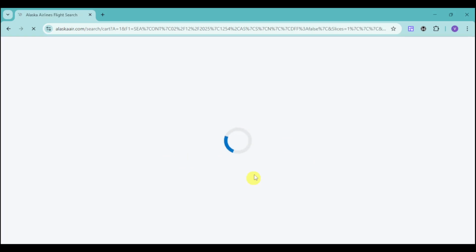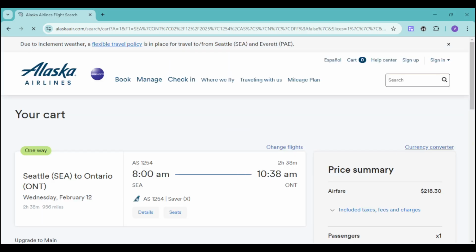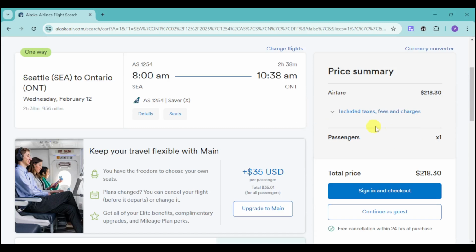And then from in there, this will direct me to the next page wherein I can actually input right here my actual part. You can continue as a guest or sign in and check out for this one. If you continue as a guest, you just need to input your personal information as well as your payment information in order to successfully book this flight.